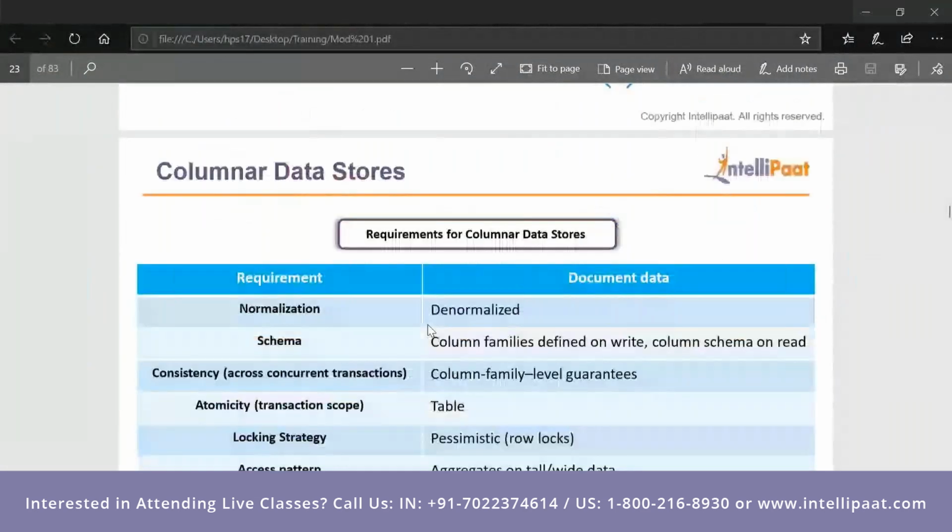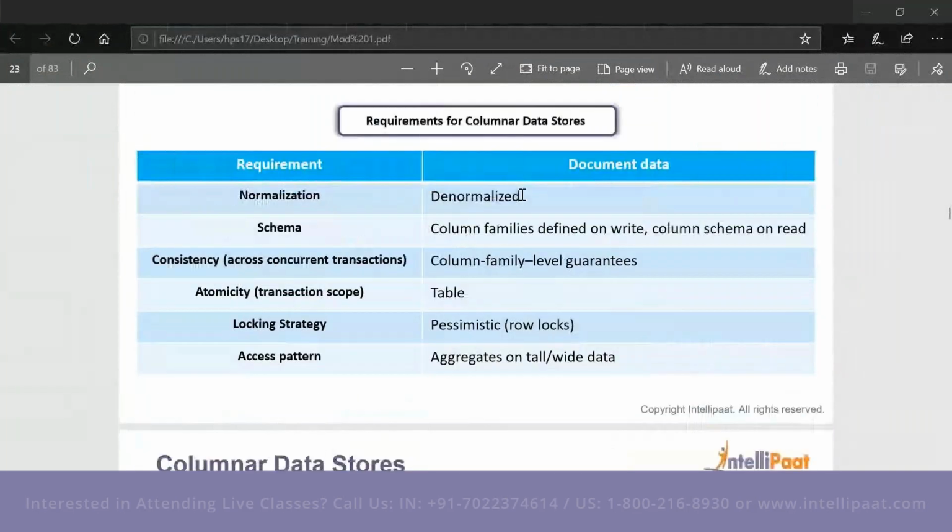Here again the data is denormalized. Schema is column families defined on write, column schema on read. So what happens is when you write the data, the schema is defined, and then when you're reading from some source, before reading, you send the column information and then they read it.